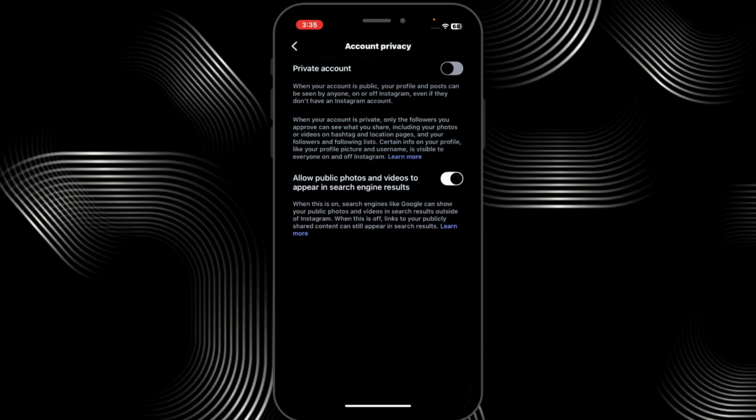And basically followers will be able to see your following, who you follow, and your followers, your posts, while non-followers cannot.